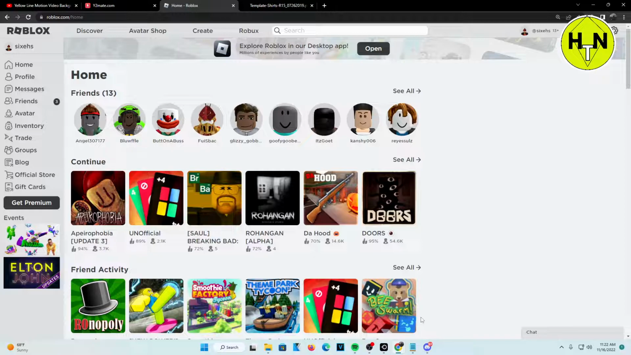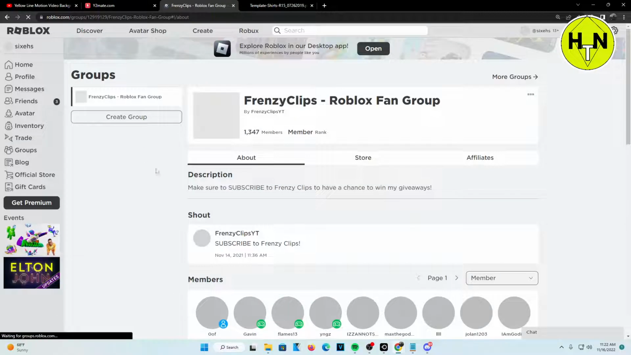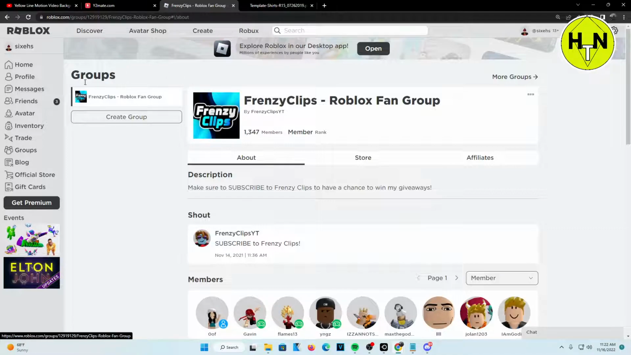So what you're going to want to do is go to roblox.com, and once you're at the home page, head over to the side panel with all the options, and you're going to want to go to the obvious, which is groups. Press groups, and once you're here, head over to the groups option right here, and you can see all the groups that you have joined. So what you're going to want to do is just press create group right here.